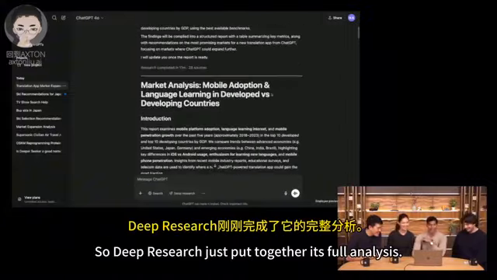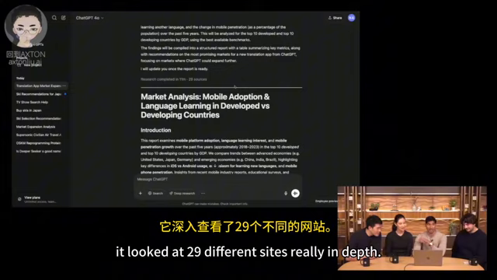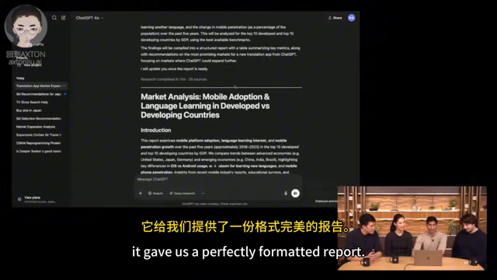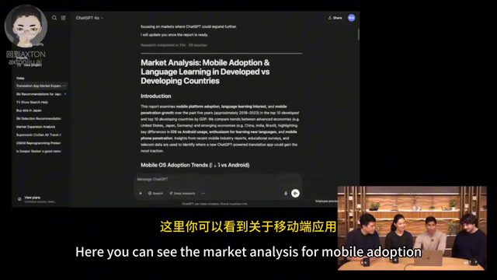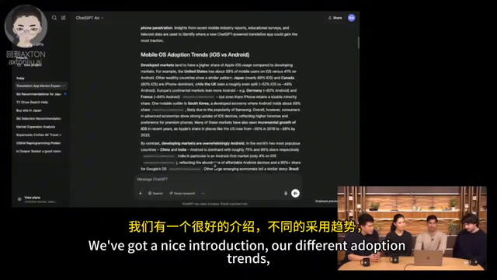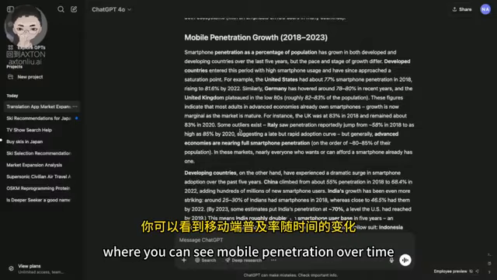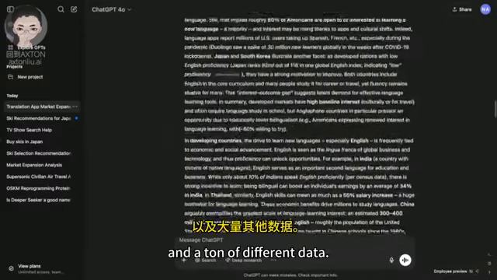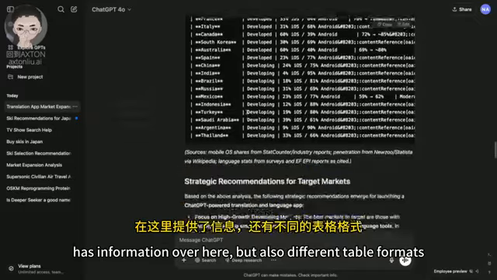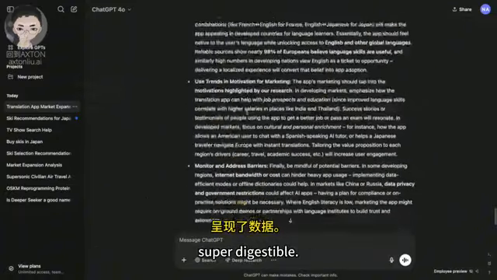Great. So Deep Research just put together its full analysis. It took us 11 minutes. And in that process, it looked at 29 different sites really in depth. And as you can see live on this live stream, it gave us a perfectly formatted report. Here you can see the mobile market analysis for mobile adoption and language learning. We got a nice introduction, our different adoption trends, everything put together in a really great report style where you can see mobile penetration over time and a ton of different data. And as you go down, you can see it not only has information over here, but also different table formats and ways that it's presented the data in a way that's super digestible.